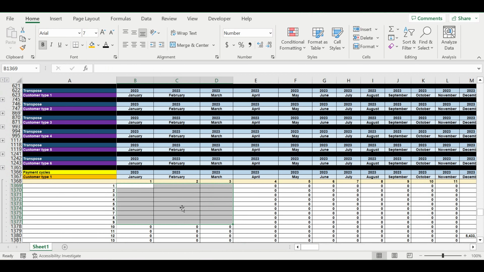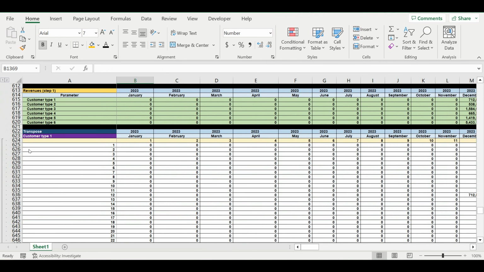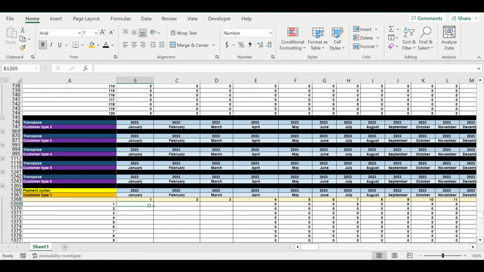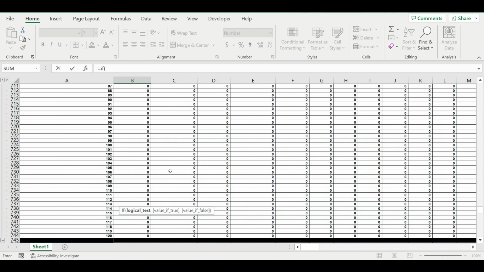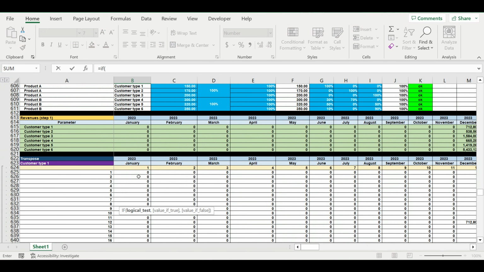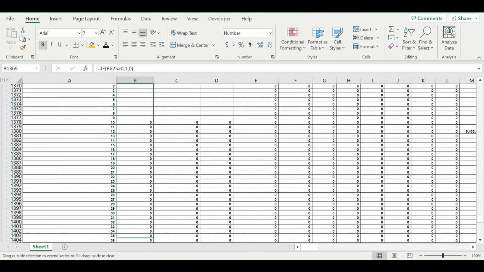So here I will write a formula. For this formula I will need to open this table. For January, for the first month, if this value is more than 0, then we will put 1, otherwise 0, closing brackets. And now I'm extrapolating this formula to the bottom.